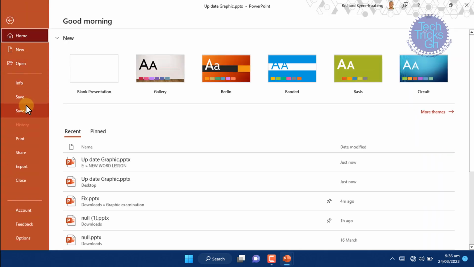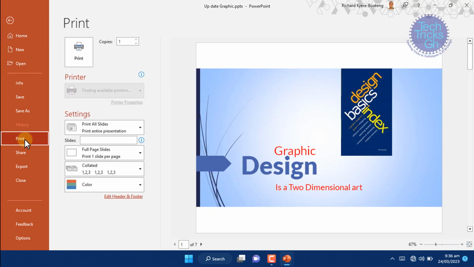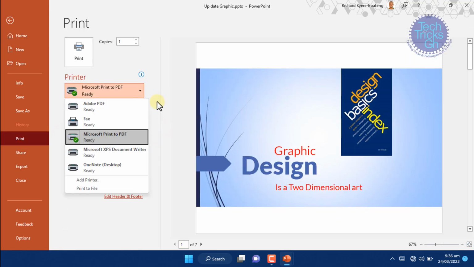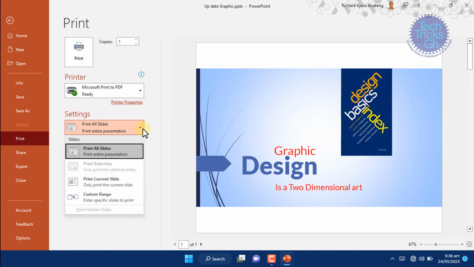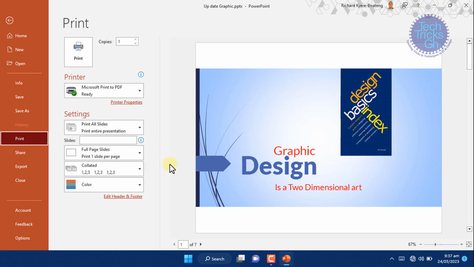You can also click on the Print button and select a preferred printer from a drop-down list if several printers are connected to your PC. You can also do some basic settings before printing.